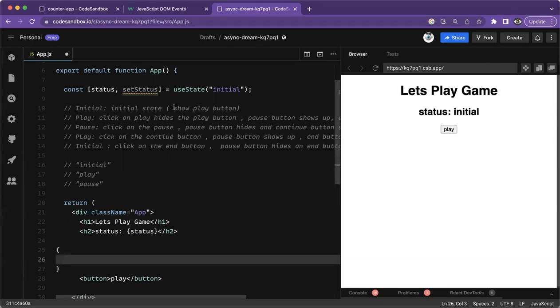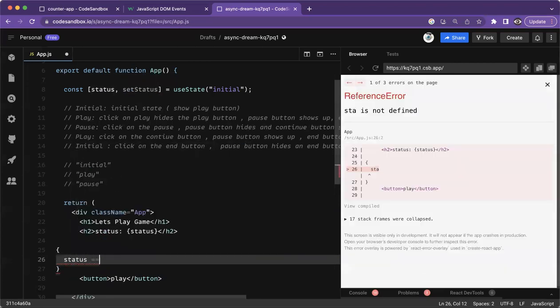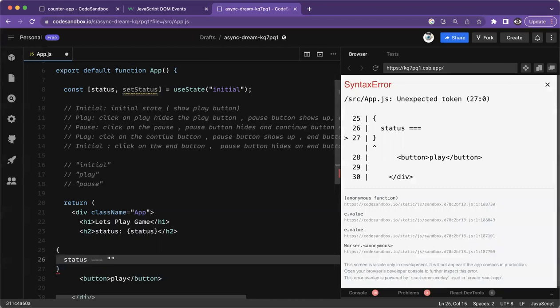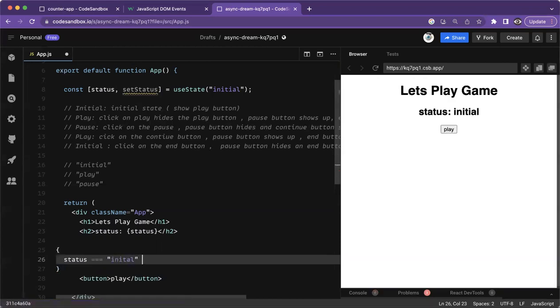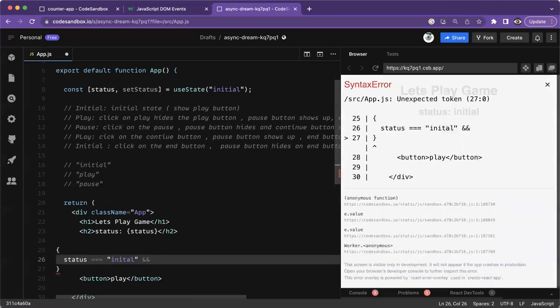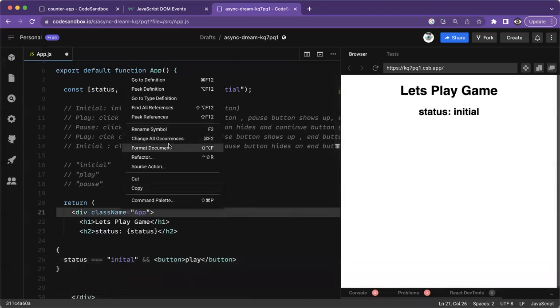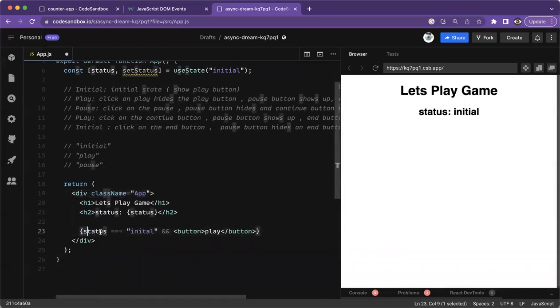And here I want to use the status. So I can say if the status is equal to initial, then whatever I want to do, I would use something called end, which means if this is true, then do something, show this, right? And then what am I going to show? I'm just going to show this. So this is a very simple syntax. It's basically saying, if the status is initial, and show this.